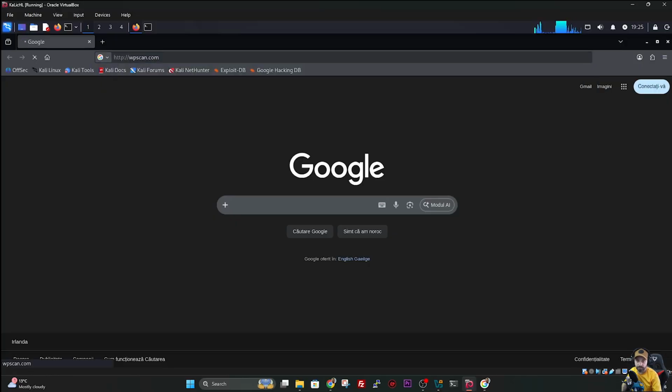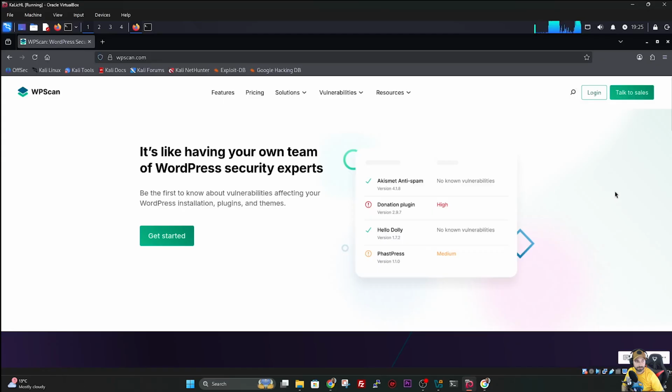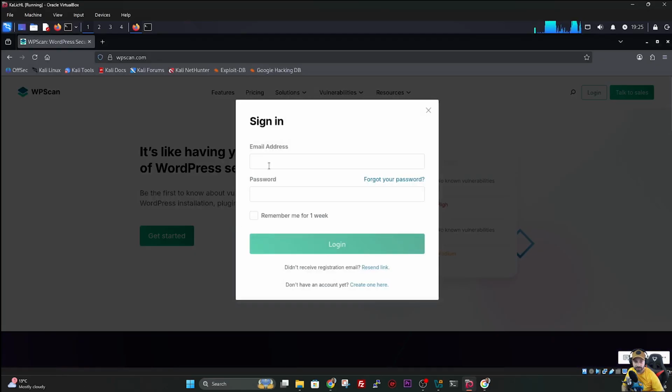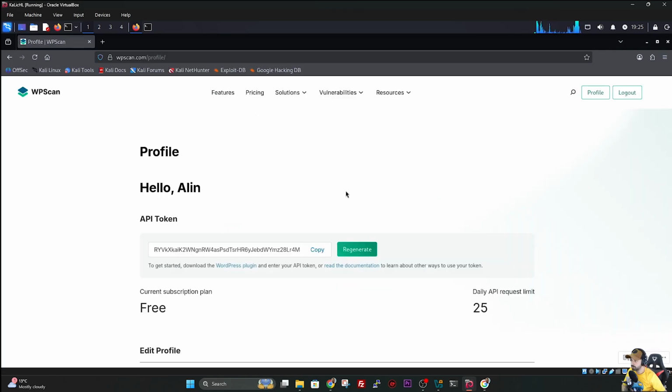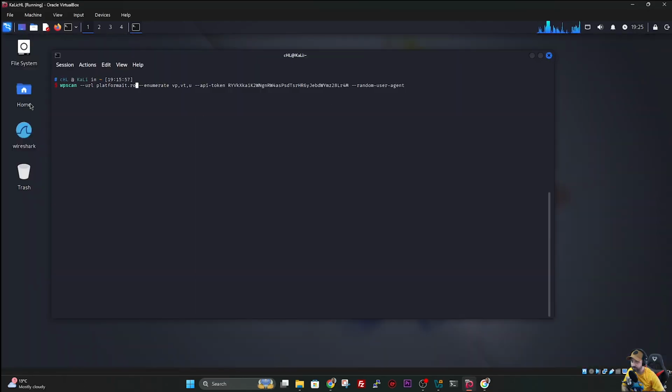WPScan.com. You just go here if you want to generate a token. You log in, make an account. What's my account? So, hello Alan. Here you make an account, and then you can generate a code for 25 days. It's free, so you can copy this and place it in your command, and you get more data.